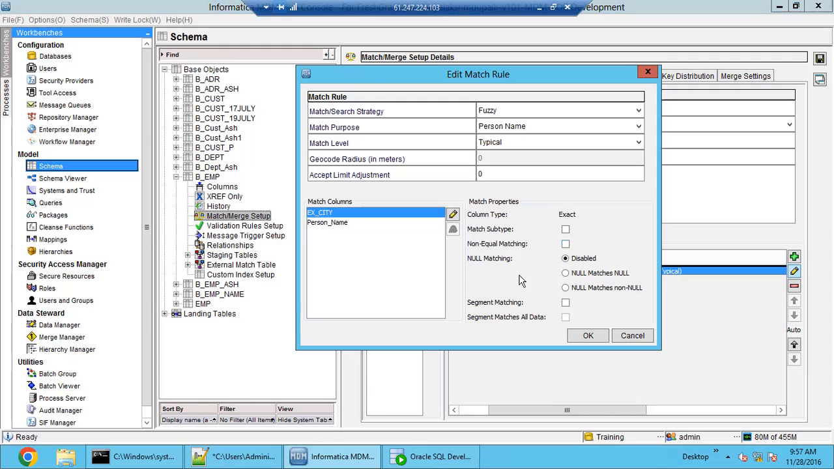And this is very important: null matches null. By default, this will be disabled. If we are getting null and null from two tables, by default it will understand that these are two different records. It will not match. But if you allow null matches null here, then if you are getting null and null from multiple sources, it can understand that this is the same record and it can match.